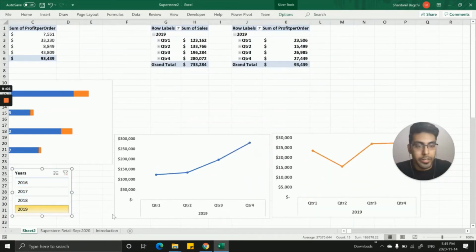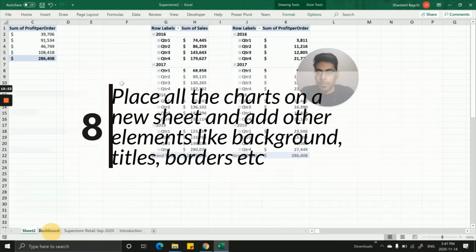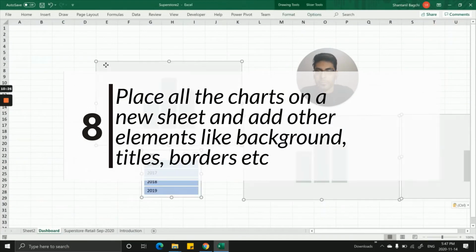If you click 2019, see all of these are changing simultaneously. Great. I will paste it along here.